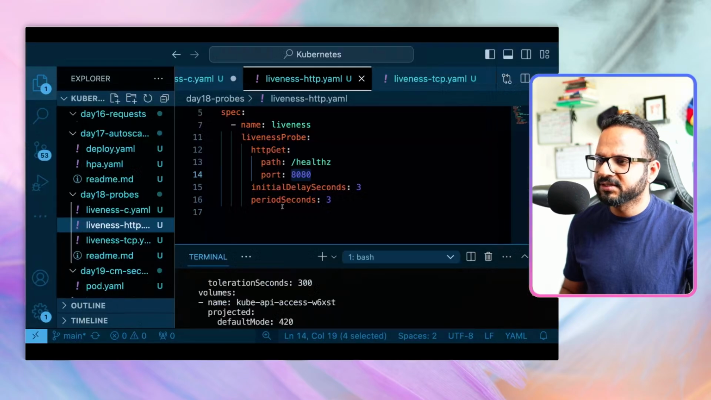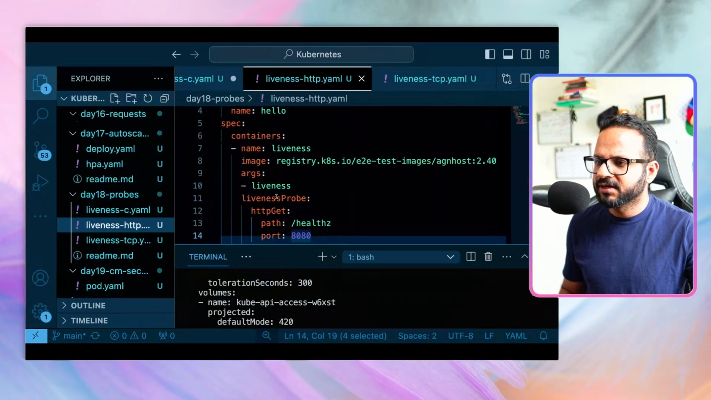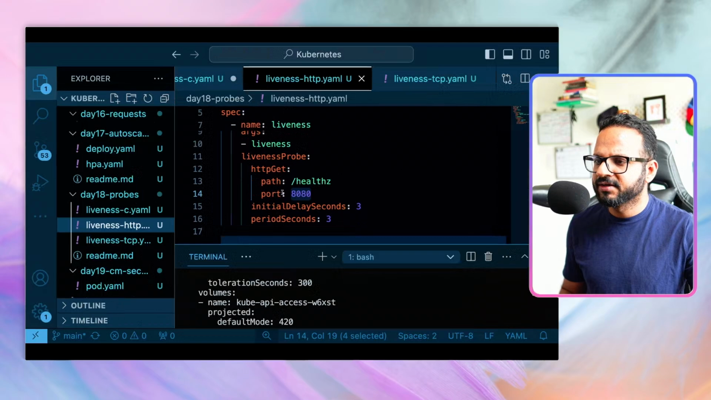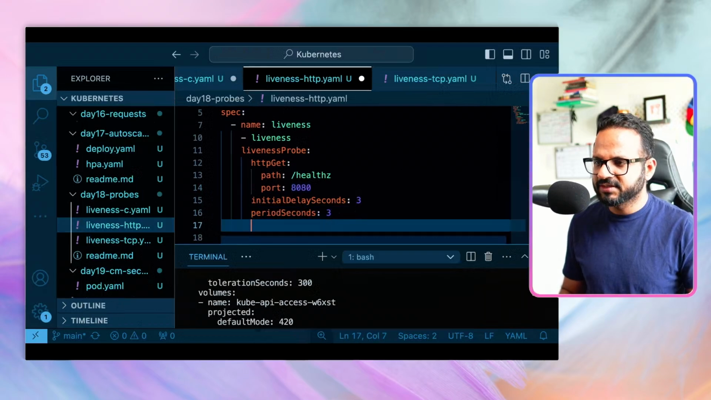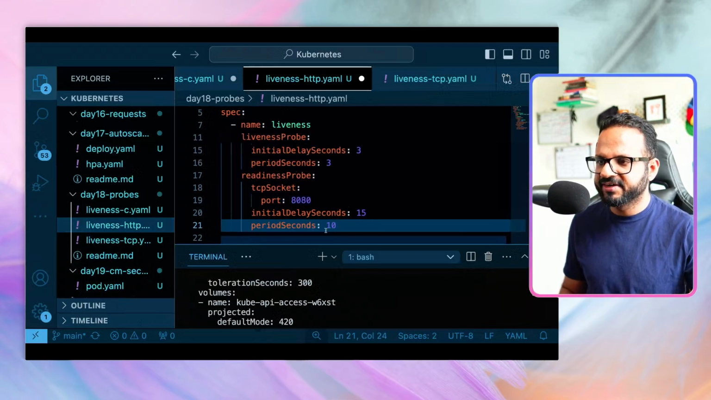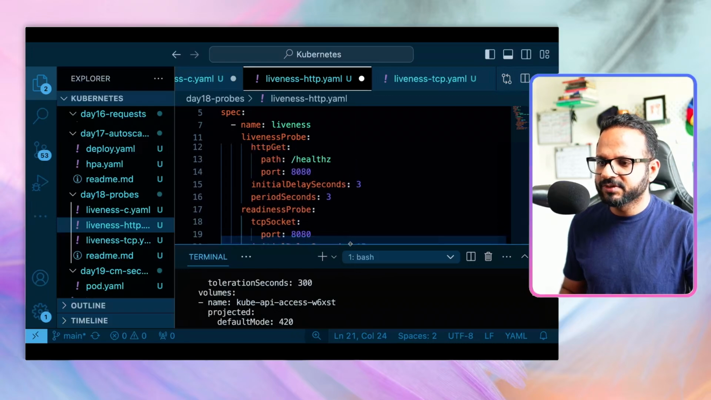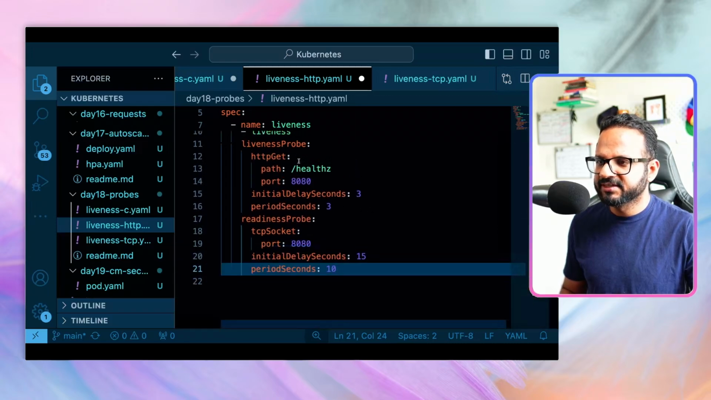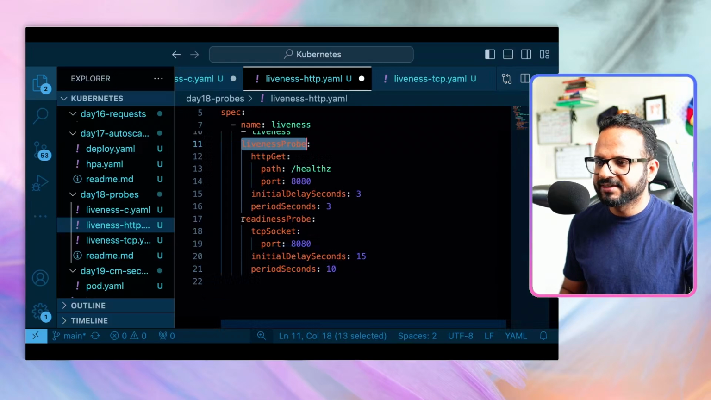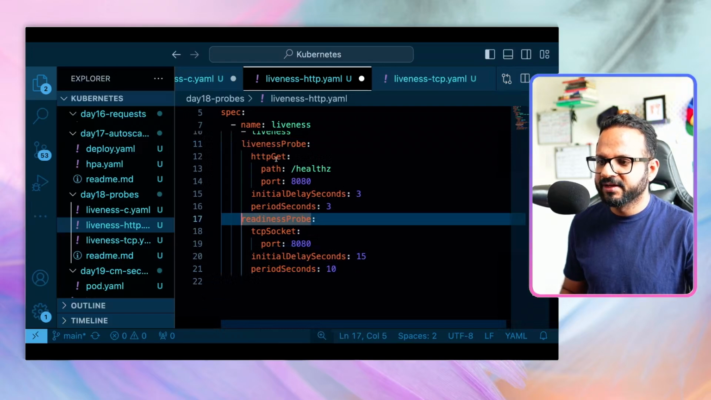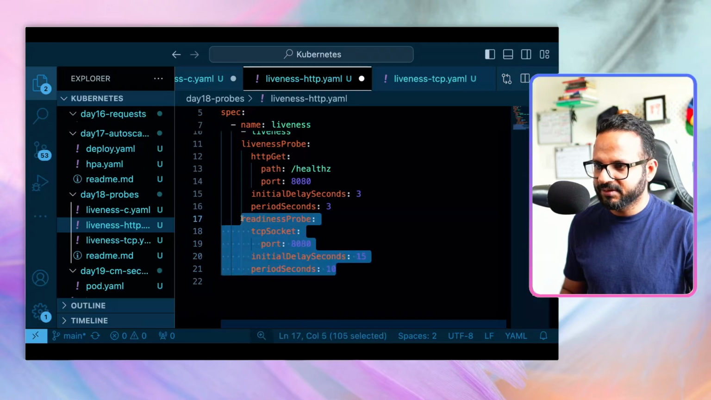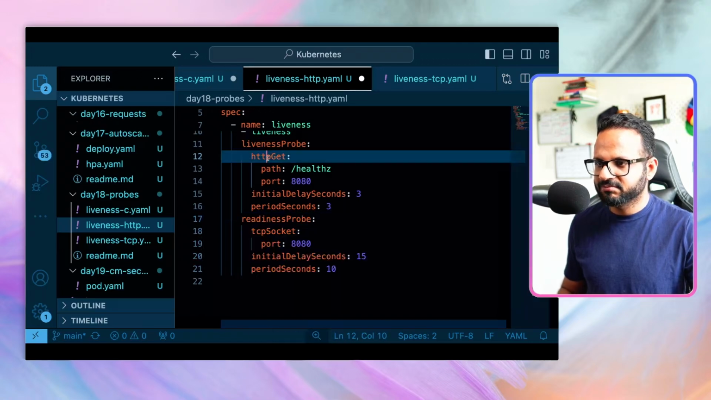Copy this and just after this, at the same level of liveness, I can add readiness. So it should be something like this. Liveness prop, and at the same level is readiness prop. I've added that in HTTP YAML, but you can replace it with that.